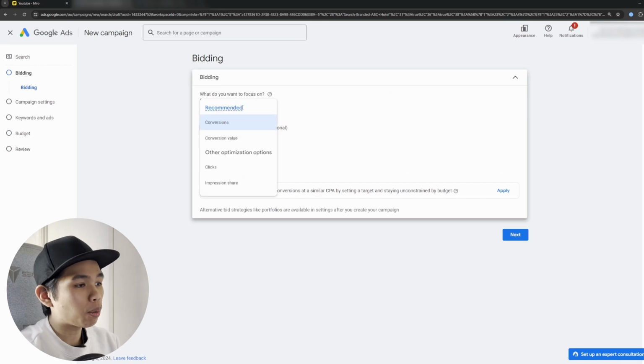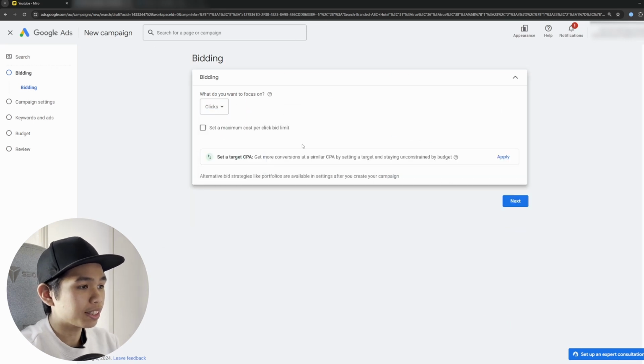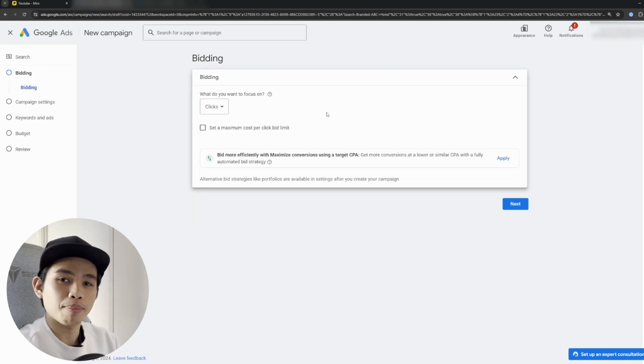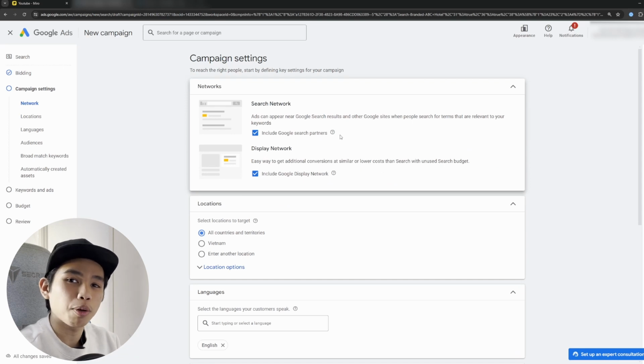For bidding, you'll probably want to be doing clicks first. This is because you want to maximize for clicks before you optimize for getting bookings. I always start my campaigns with maximizing clicks first. Then when I find what works, I'll usually transition to bidding on maximize conversions and bookings. For networks, I only want my hotel to appear when people search on Google. So I'm going to be unticking search network and display network.